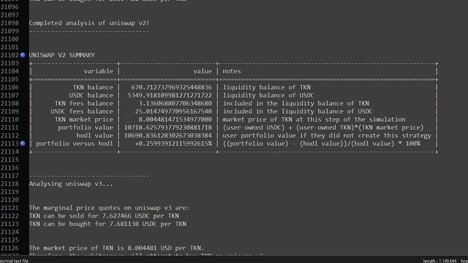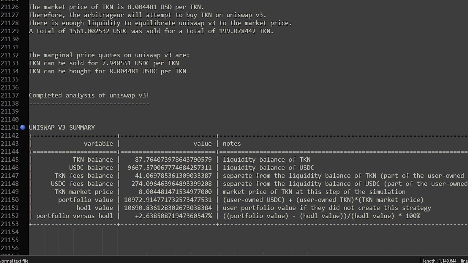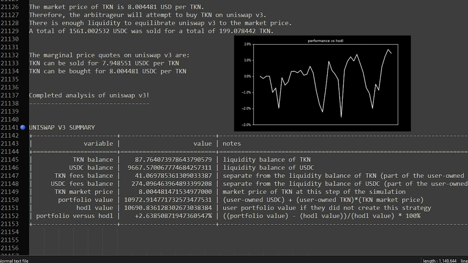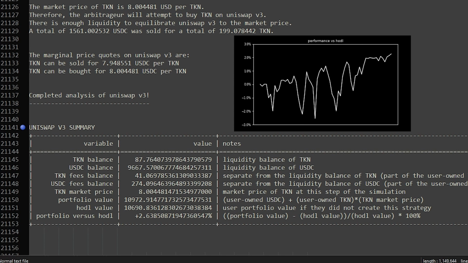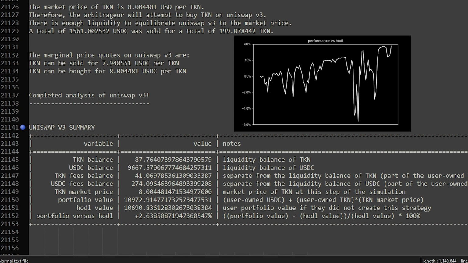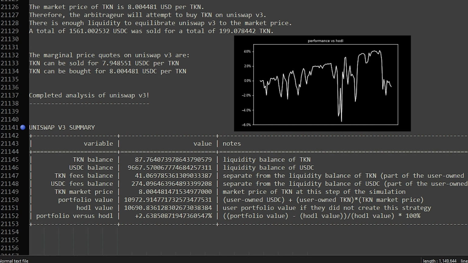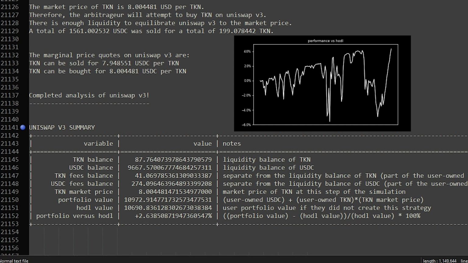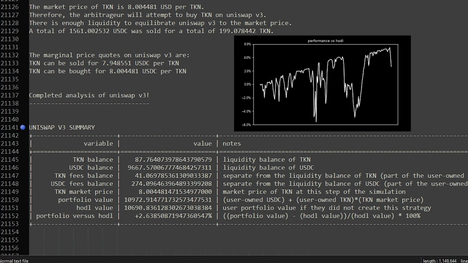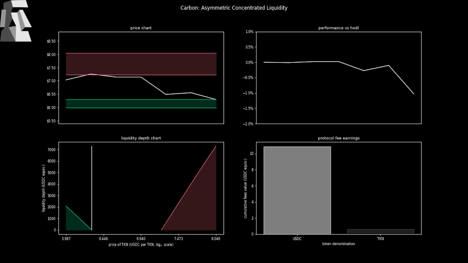And finally, on line 21,141, we see the UniV3 summary. We can see from the visual that there were times when the UniV3 position had a 6% return, but at the end, that number was only 2.63%. And the reason that dip happened is because there were a bunch of unprofitable trades that occurred right as the price started to climb. And because the user has no control over their position, the LP had to accept those unprofitable trades. So this is the Carbon simulator.